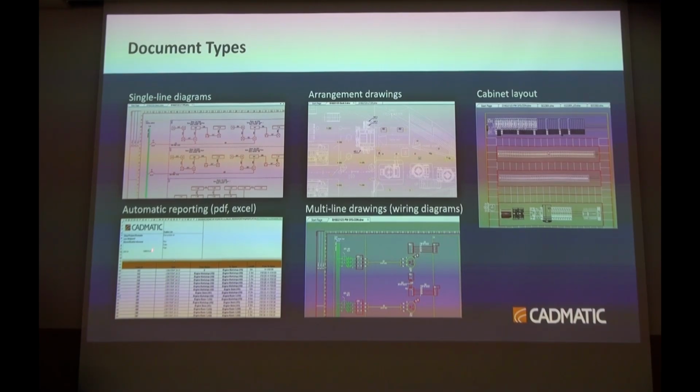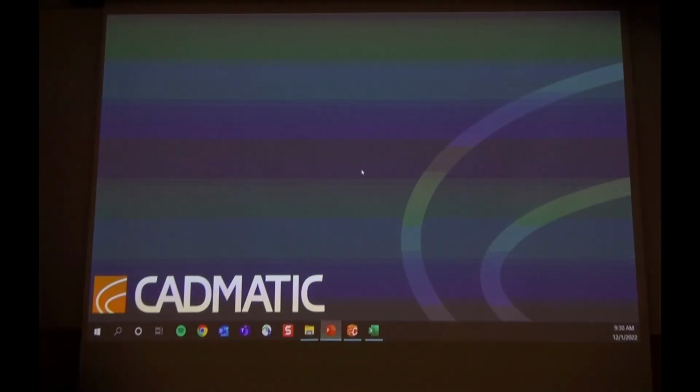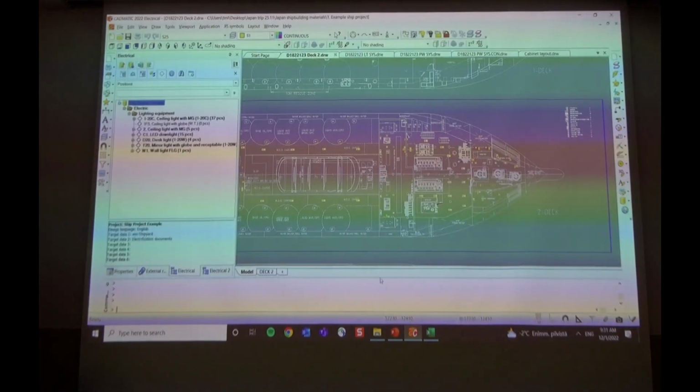We are able to print reports automatically according to the project data. So, as you saw previously, we were able to get a full cable list of the project cables and all the cable lengths which were calculated, for example. Then we have the multi-line wiring diagrams. So, we of course want to have also the connections of the cable wires and devices. We can draw them manually like this, or we can connect them virtually in our database. Both options are fine.